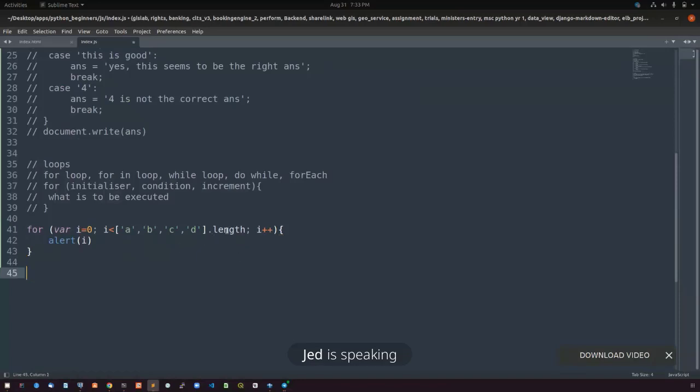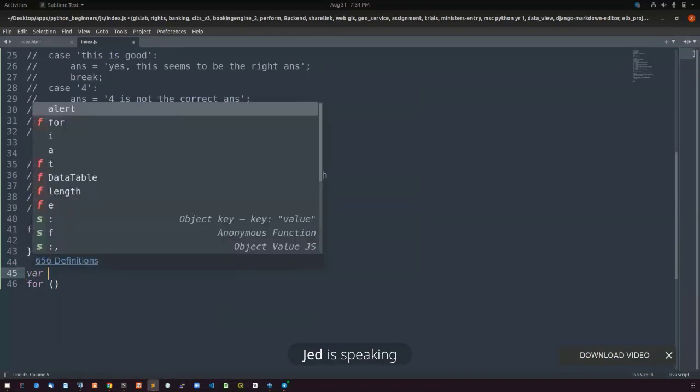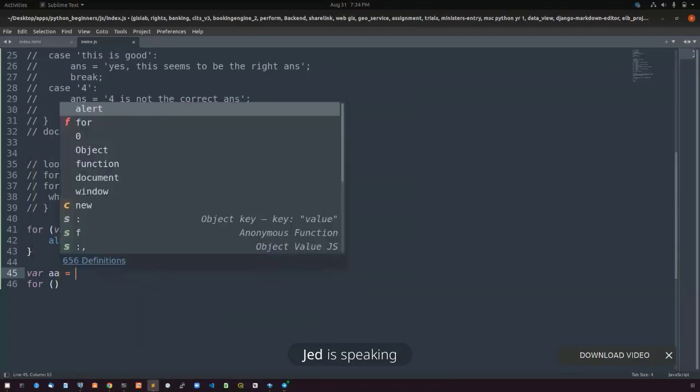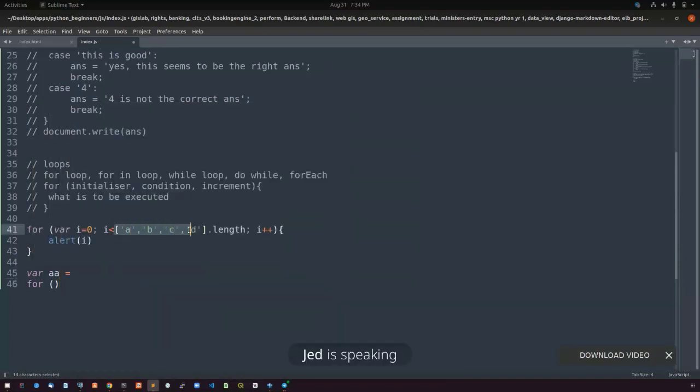We did it because we know the length, and we calculated the length by just using the length method on our array. We can use the for in loop also, which does almost something similar. Let's create an array. Let's just say AA should be equal to, let's copy the same thing.